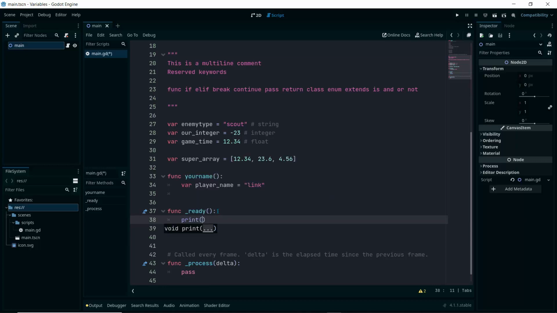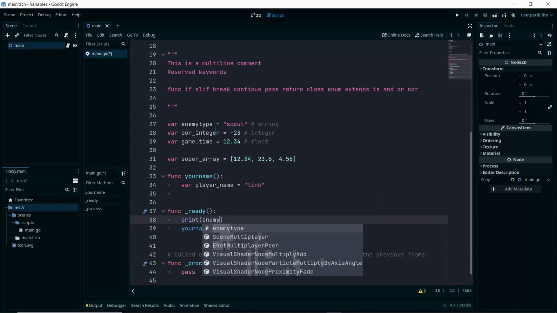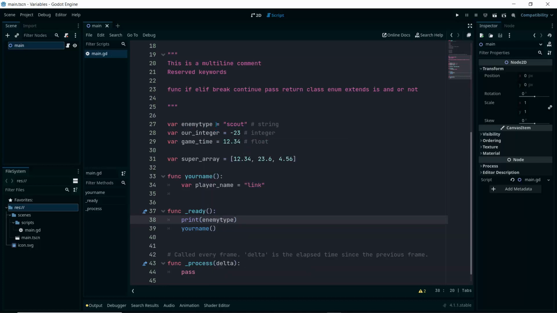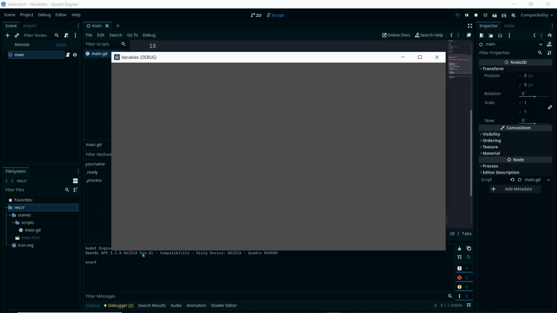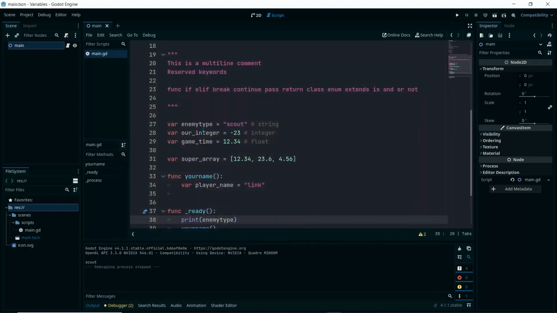So now it's enemy type. Let's see enemy type and hit the return key. If we run this script by hitting the play button and selecting this current scene, we should see a display that tells us scout. So basically what this means is it's referencing this string data called scout and it's displaying that string data on the screen. Basically, that's the simple way to display your variables once you've created your variables.